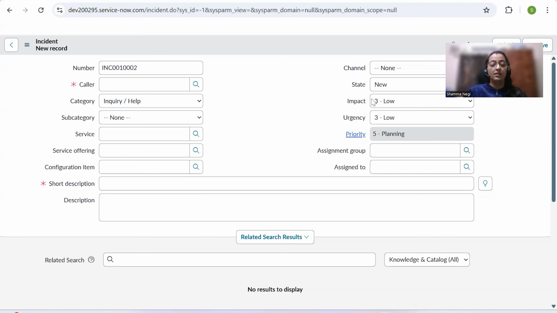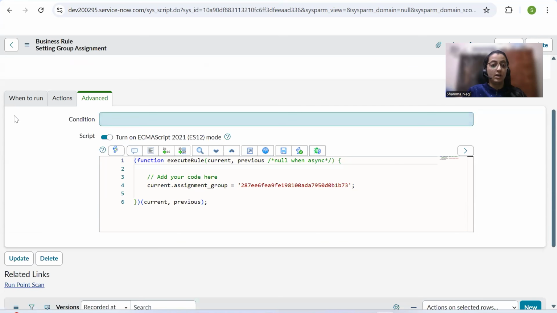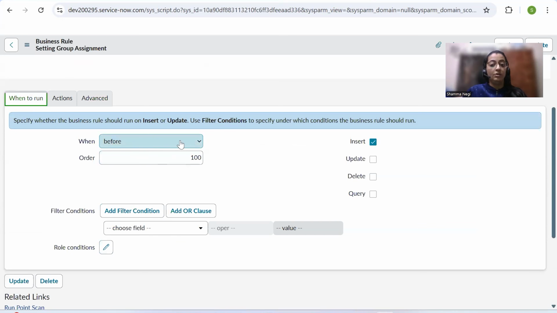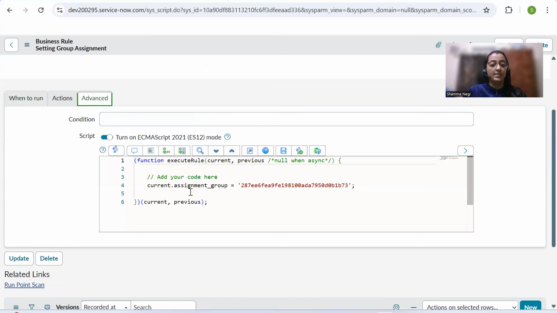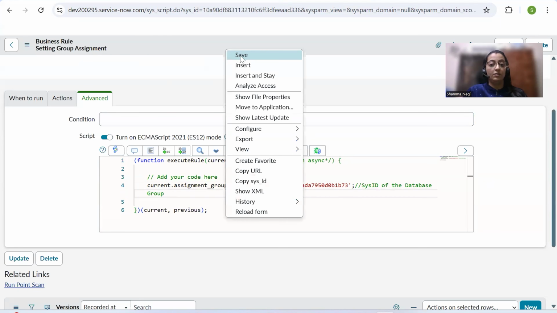So let's say that I've seen most of the people are using auto assignment. So they're actually writing business rules and doing the assignments via this logic. Whenever, before insertion happens, they are writing current.assignment_group should be equal to the sysid. We should not be using any sysids, because if you use the sysids, this will go to production or any other environment, and if that instance is not able to find the sysid, it will break. It will not assign that particular record to the assignment group.